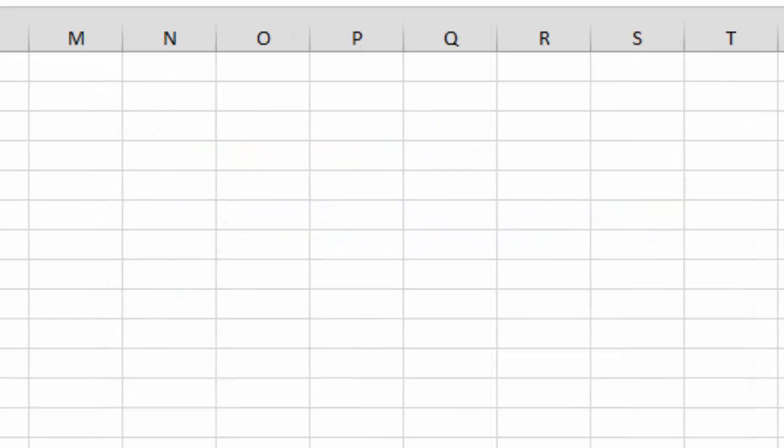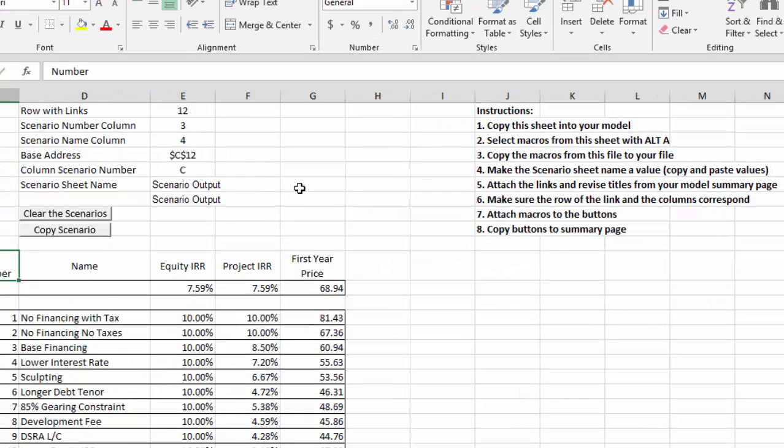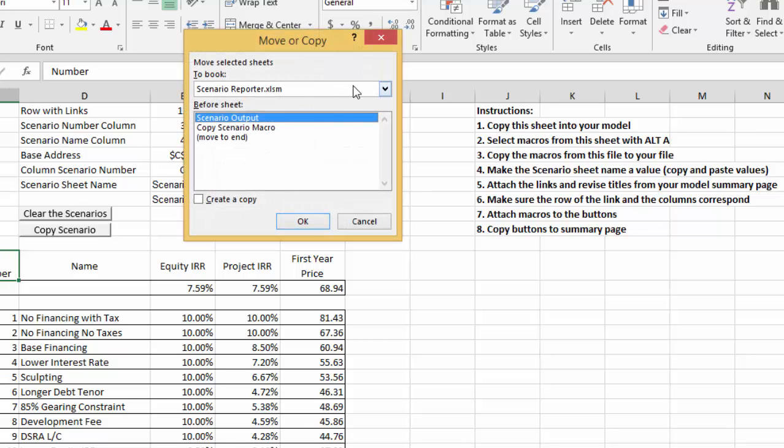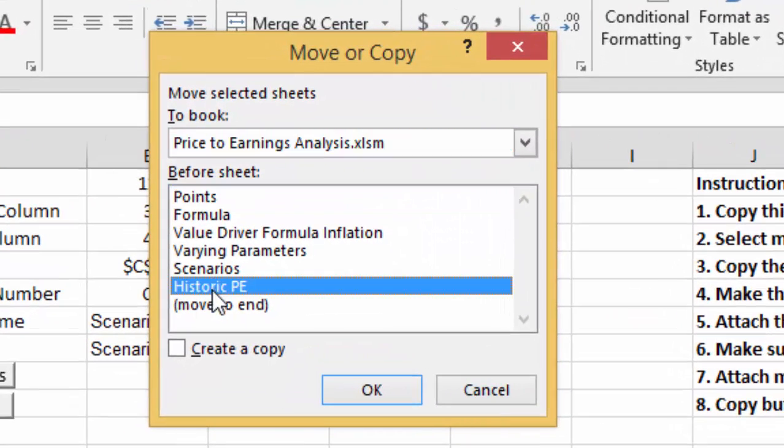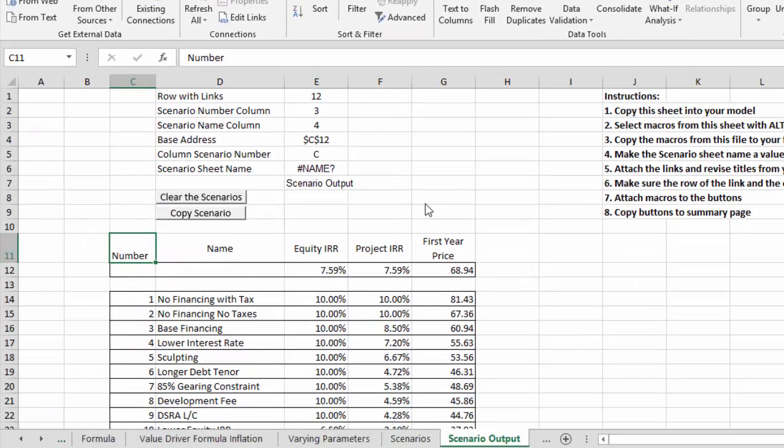There's the macro that I apparently didn't copy. All right, so how about we'll make Alt EM and we'll put it in our price to earnings analysis. We'll copy it to before this sheet. I suppose we can create a copy. And let's keep going with the instructions.